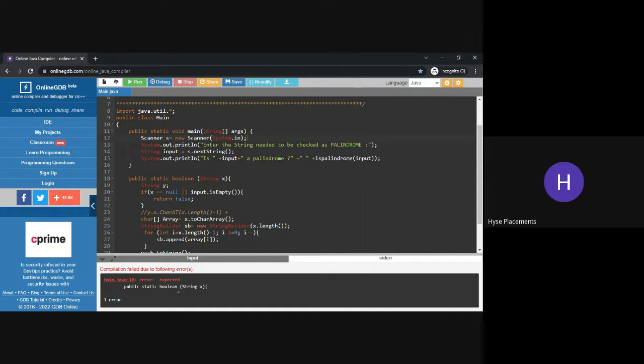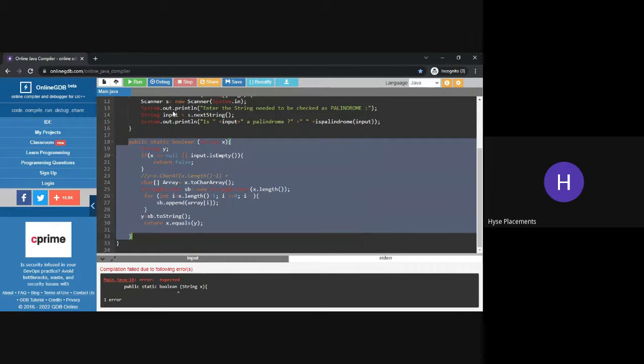Okay, what is missing here, guys? As it says, what is missing here? What is this actually? What is this method? For what purpose have we written this method?